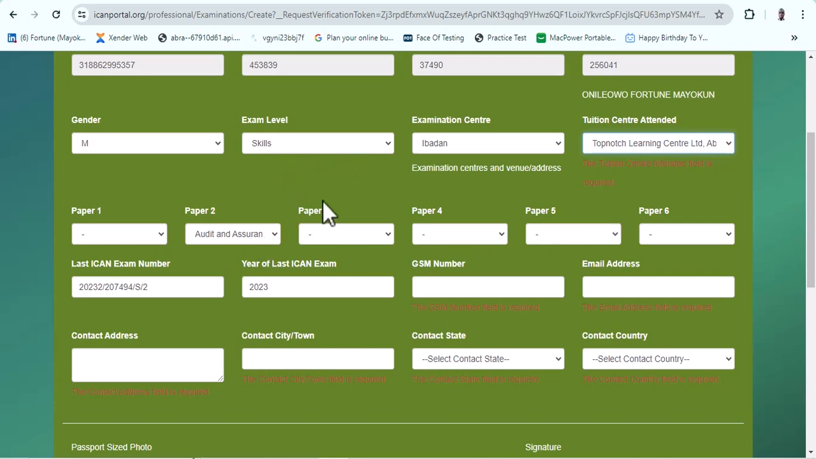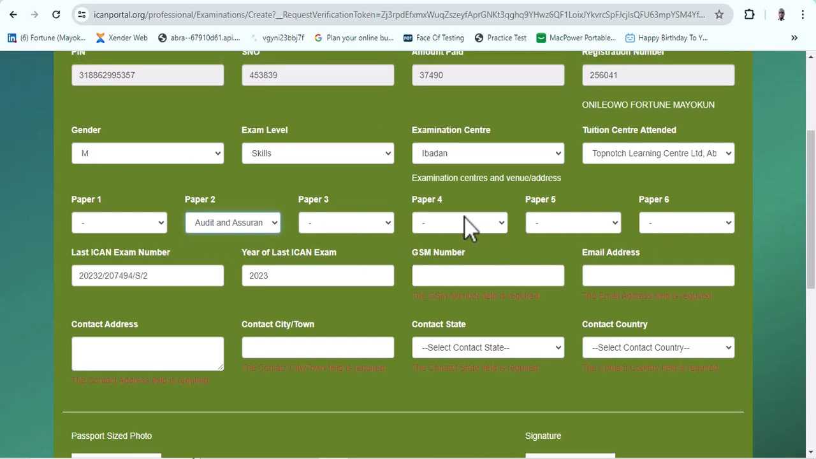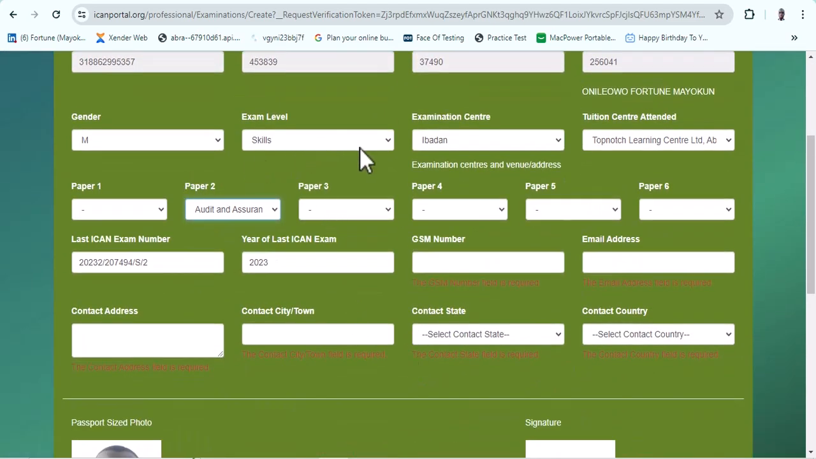Depending on the level that you are, it shows the examination papers that you have to write. But currently in skills I have only one paper to write. That's why it shows only this paper. If I have multiple papers, I will have the option to select different ones, but it depends on the amount that I paid, because I paid for only one paper in skills level. That's why I have skills as the exam level and the paper that I registered for.